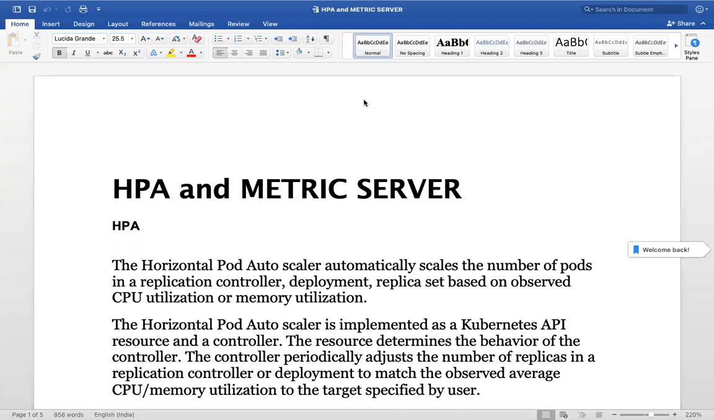As we discussed yesterday, in Kubernetes we have pod auto scaling. Based on the pod metrics, the metrics is nothing but data about the pod, such as pod CPU utilization or memory utilization, we can adjust the number of pod replicas dynamically.